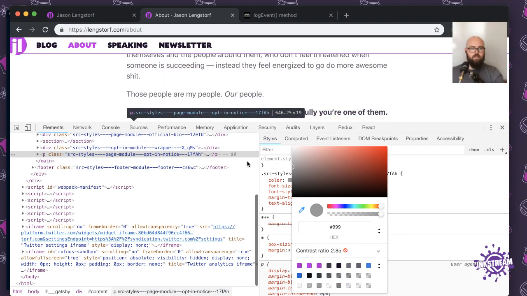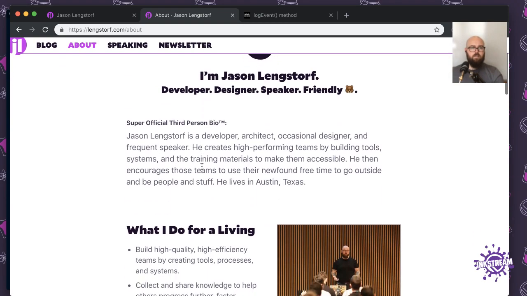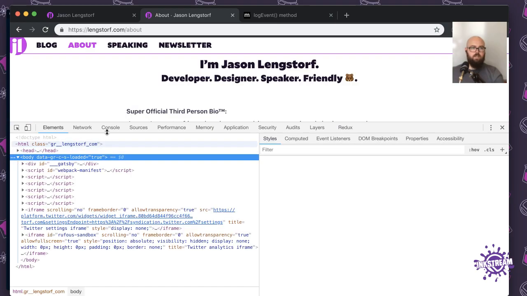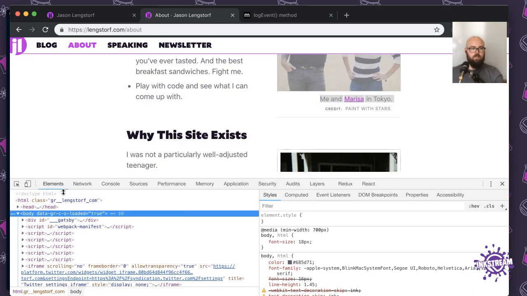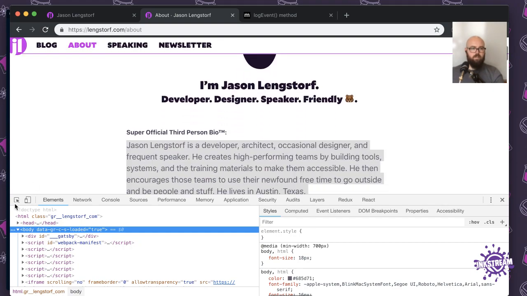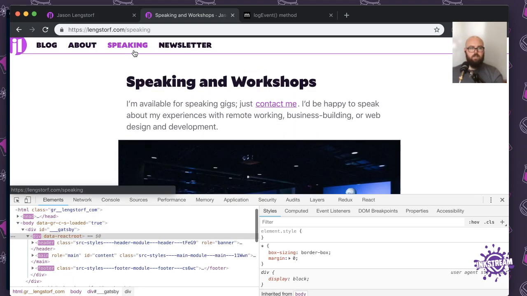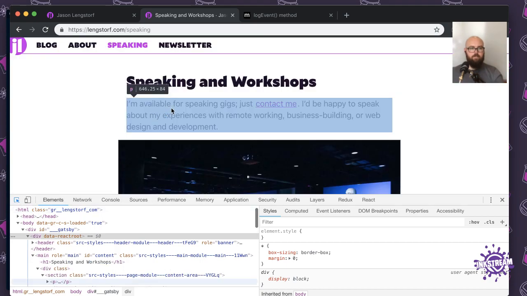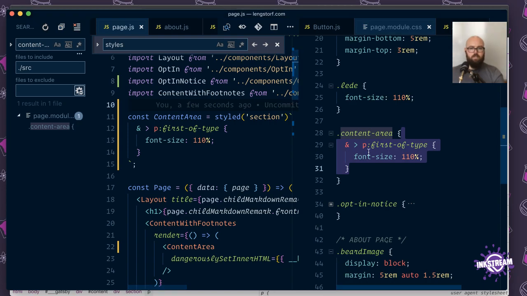Okay, so I've got that. And we should then see that this first paragraph has a 10% bigger applied to it. Oh, but that one's a lead. Let's look at this one instead. Yeah, paragraph first-of-type, font size 110%.